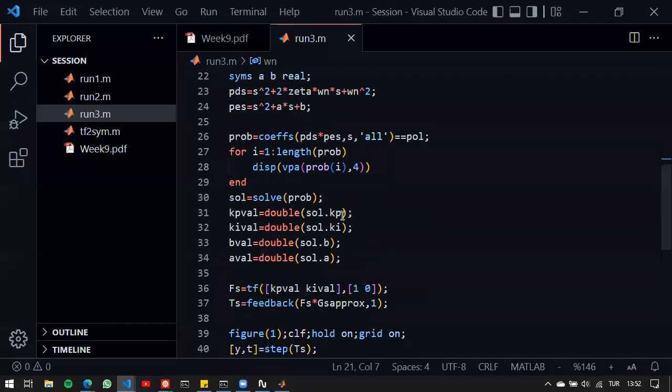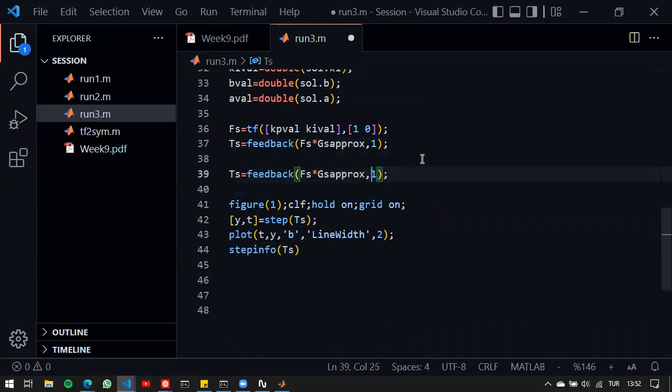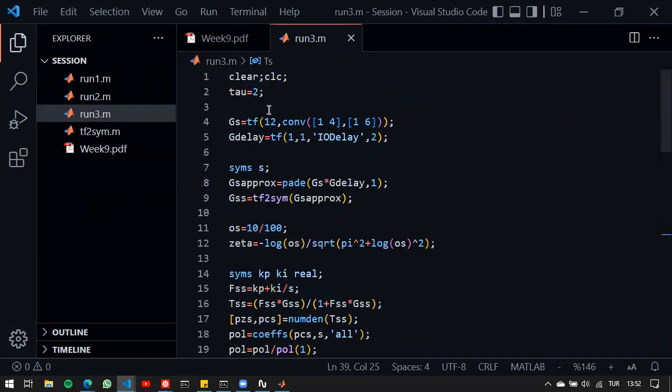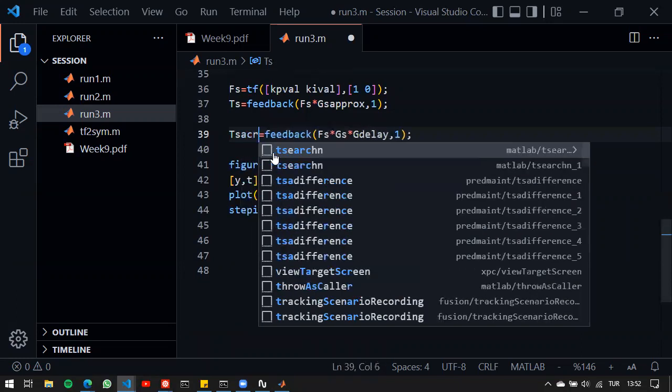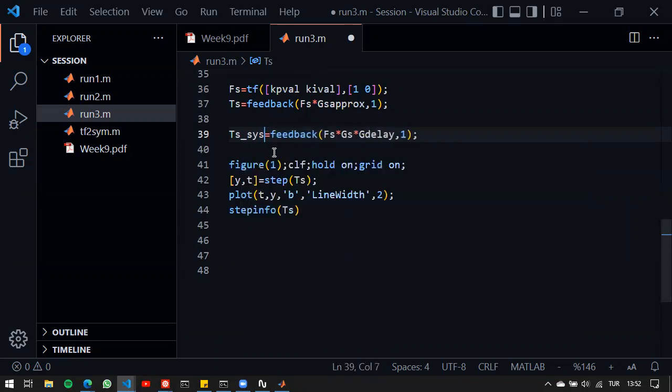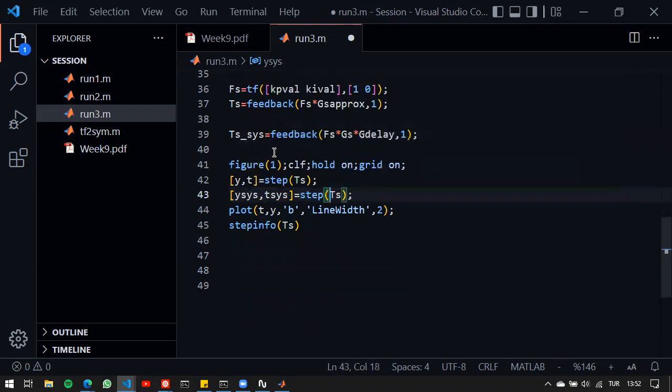So instead of using this, what I'm going to do is I'm just going to use GS times G delay. GS times G delay, yeah. If this works, then I'm good to go. So let's call this TS sys, maybe, the system. Let's calculate the system response. And let's plot that too. So maybe like this.